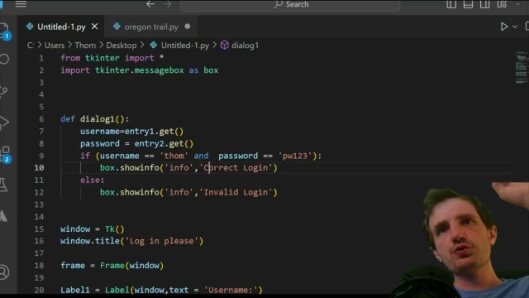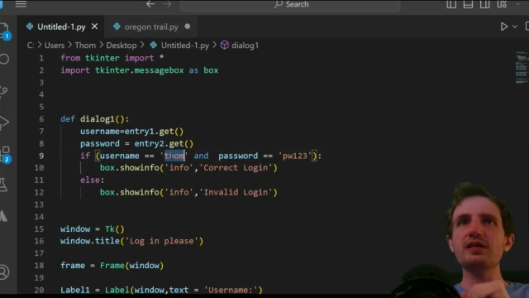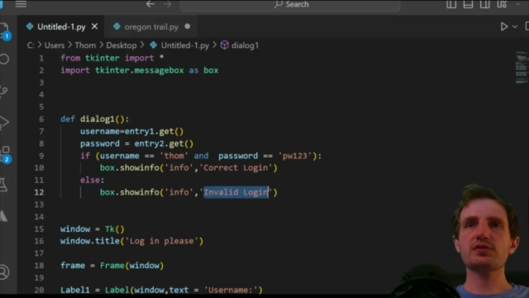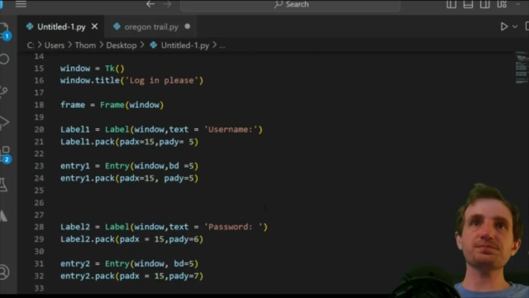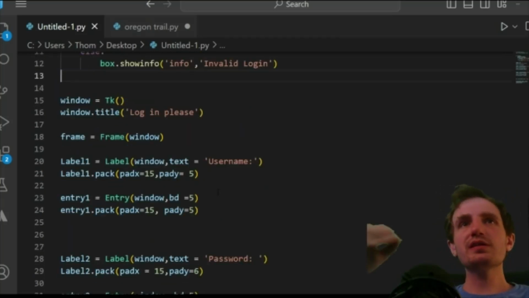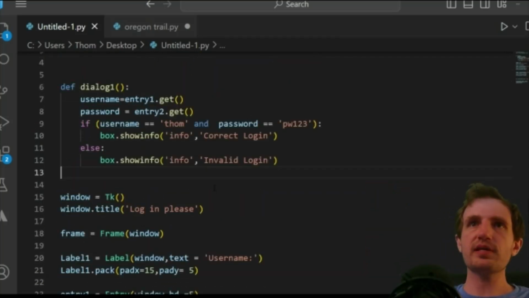So we're going to do correct login. But if any of this data is incorrect, we are going to display a message box saying invalid login. Pretty simple, right? Now, this is us grabbing the information and checking.